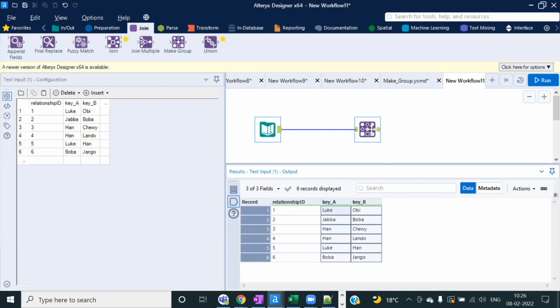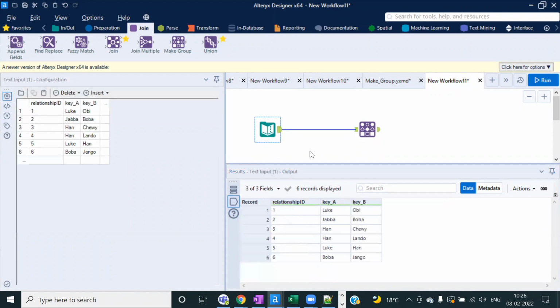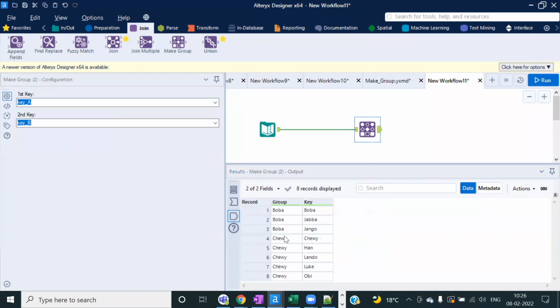So what does Make Group do? Make Group will take two columns. You can select the first column here, the second column here. It will just find who is the leader. See here, for all these three people, he is the leader. Bob is the leader. For all these folks, he is the leader. Chevy is a leader. So how will it do this? See, Lucky is a friend of Bobby, and Job is a friend of Bob, and then Bob is a friend of Django. So these are all Lucky, Bob, Django. These will all be in the same group.